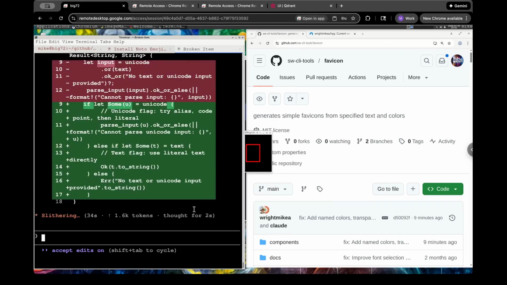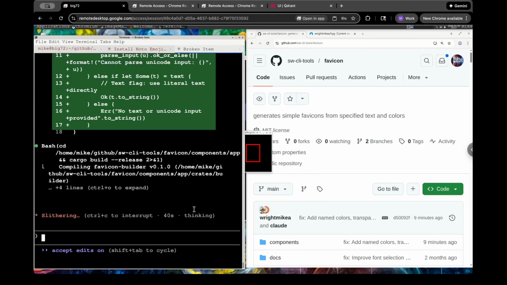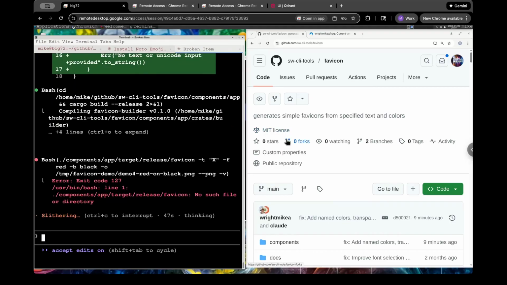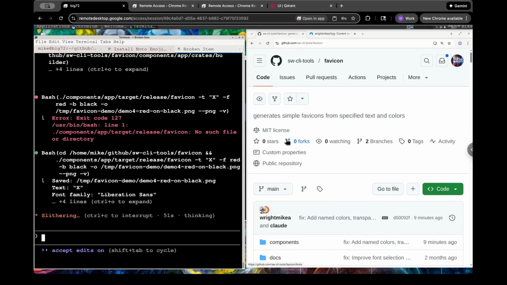Claude identifies the bug and shows the fix for text flag handling. Building the fix, but there's a compilation error.